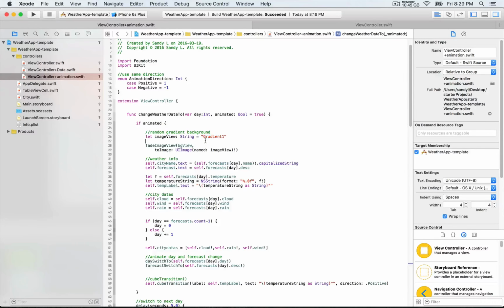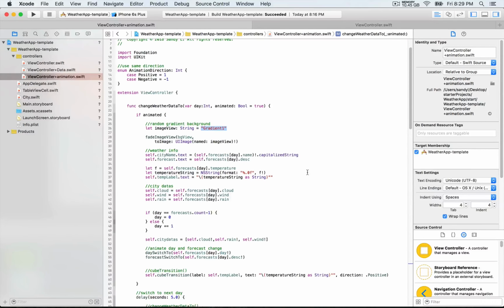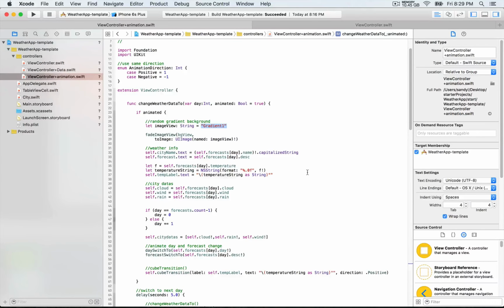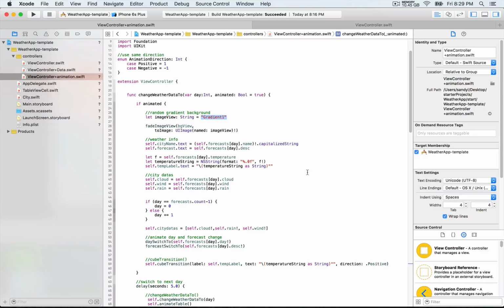What we want to do next is to allow to randomly select a gradient based on the temperature of the city for a specific day.